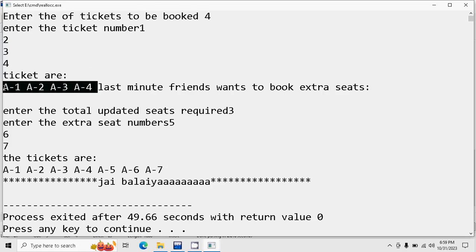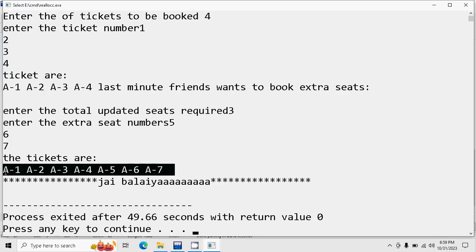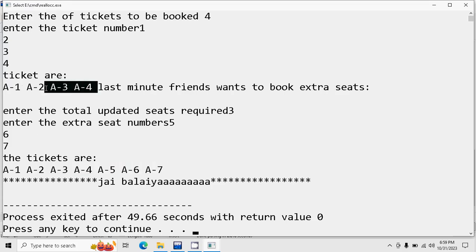First, my array of memory size will be A1, A2, A3, A4, 16 bytes. But now it is extended to 28 bytes. How do I say this is 16 bytes? Everything is an integer. So A1, A2, A3, A4, 4 into 4, 16 bytes. Here A1, A2, A3, A4, A5, A6, A7, 7 into 4, 28 bytes.